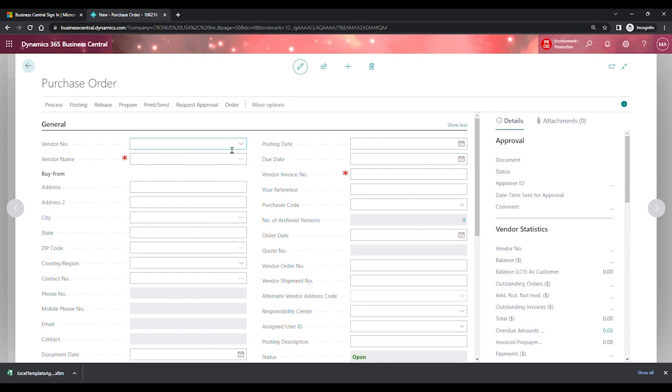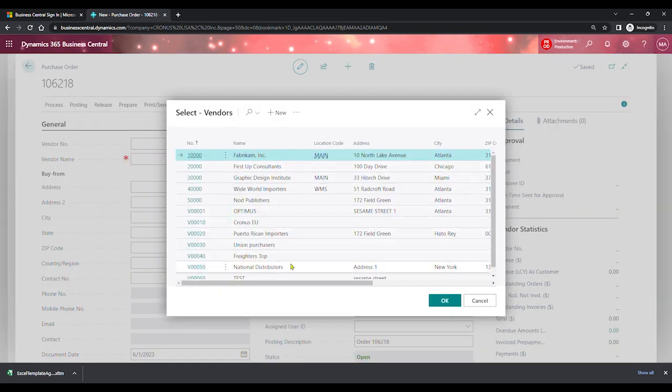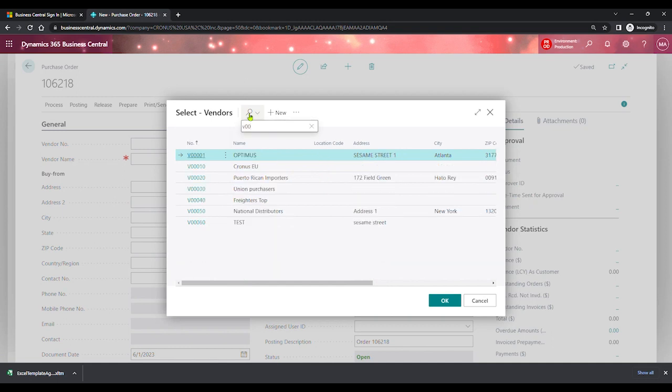So the first thing we need to do is just input the vendor. We can click on Select from full list to see all the vendors that we have. From here we can, for instance, select the type of code that we have. I have vendors that start with B, which have some meaning for me. We can actually set it up for you. So different vendors have different vendor numbers.